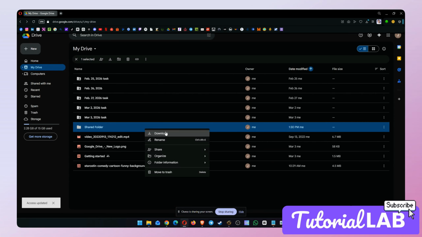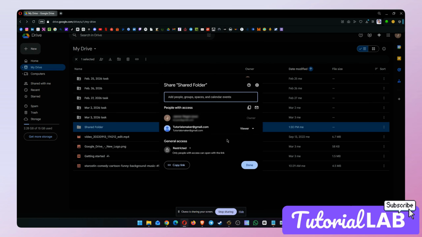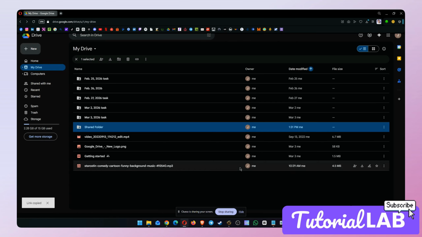Now let's go back to the Share settings. Right-click the folder again and open Share. Under General Access, we will change the access to anyone with the link. This means anyone who has the link can open the folder. Simply click Anyone with the link, and then copy the link and share it with your team.